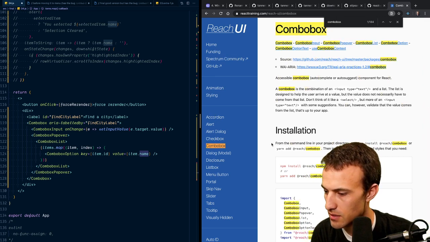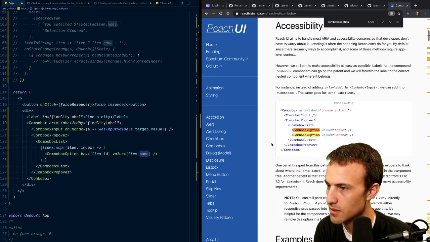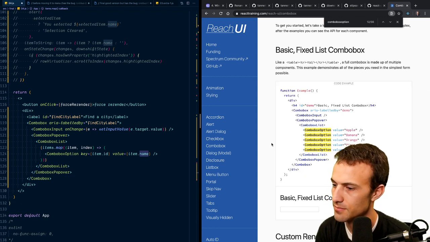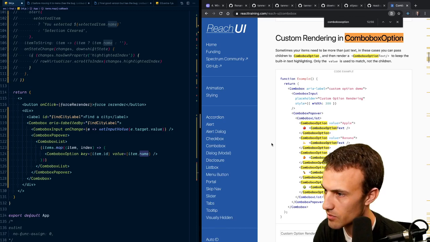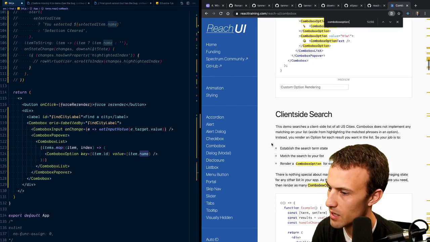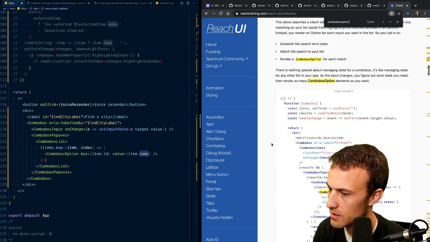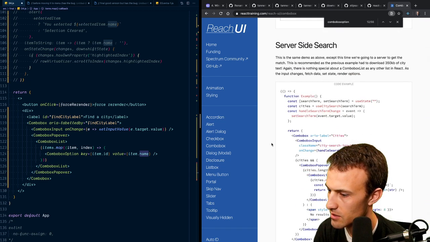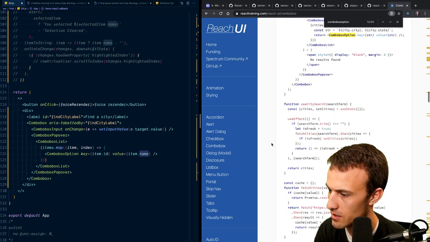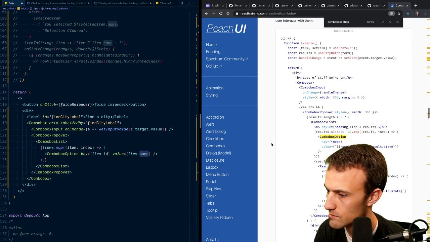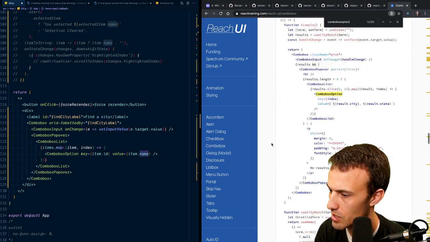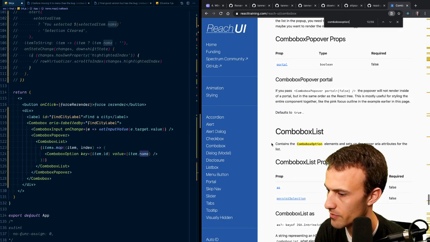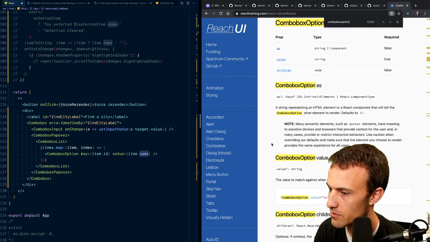Combo box option. So custom rendering in the combo box option, but how do I take that item and serialize it to a string value? I'm just pretty sure that's not going to be a possible thing for me to do. So I have mixed feelings about this.